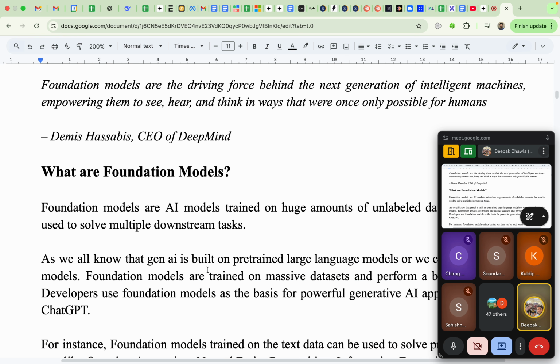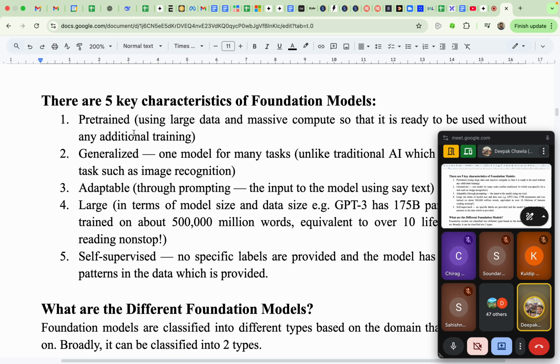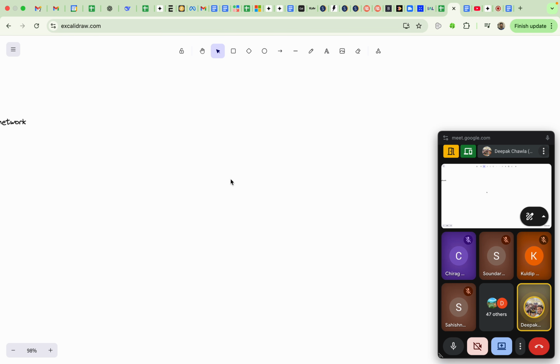I will give you the explanation of that as well. Okay, so a pre-trained model is trained using large data and massive compute so that it is ready to use without any additional training. That's known as pre-trained. So I will give you an example, and that will make your life easy.